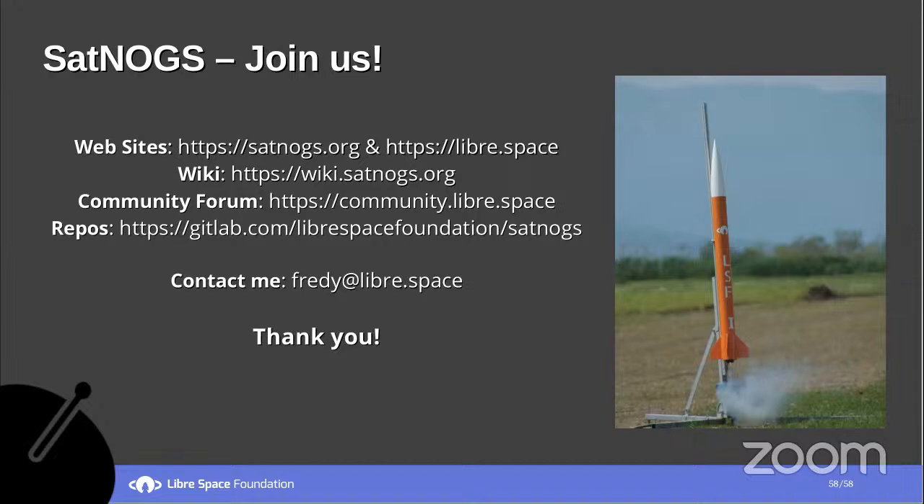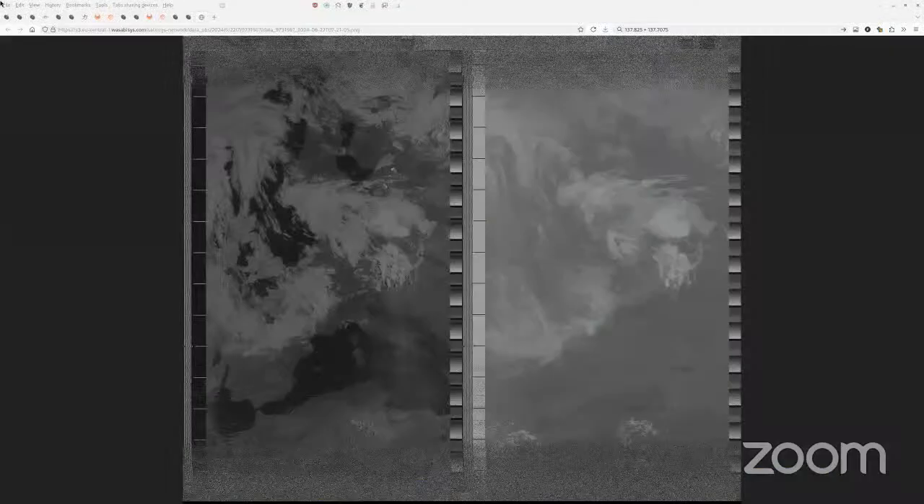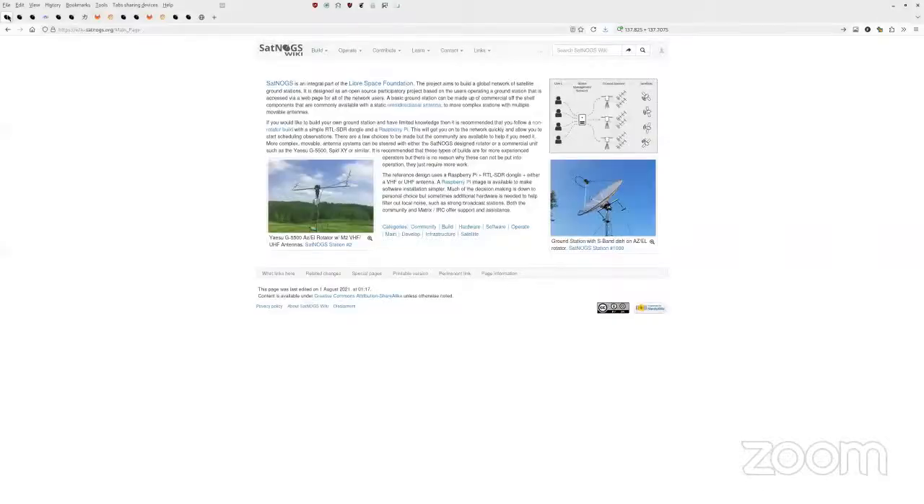So we have the websites, satnogs.org and Libre Space. We also have a wiki, I'll show you. Let me show it to you right now. So this is the wiki, which has some information on how to build a station, how to get started, how to operate. It's not a complete guide. We try to update it as often as possible and keep it up to date.